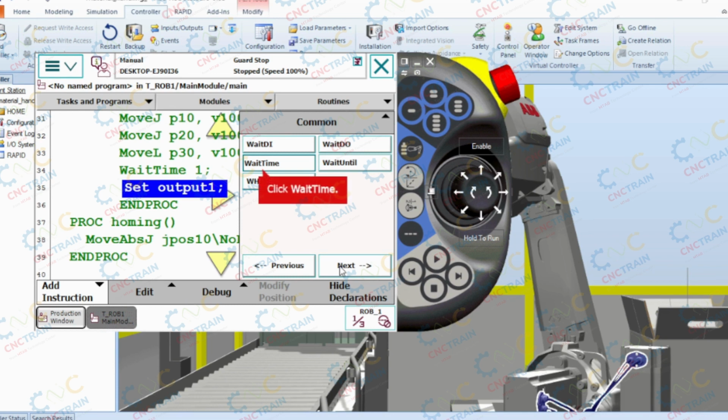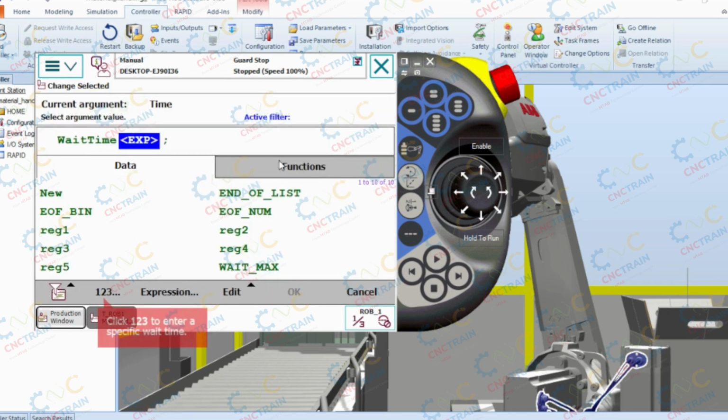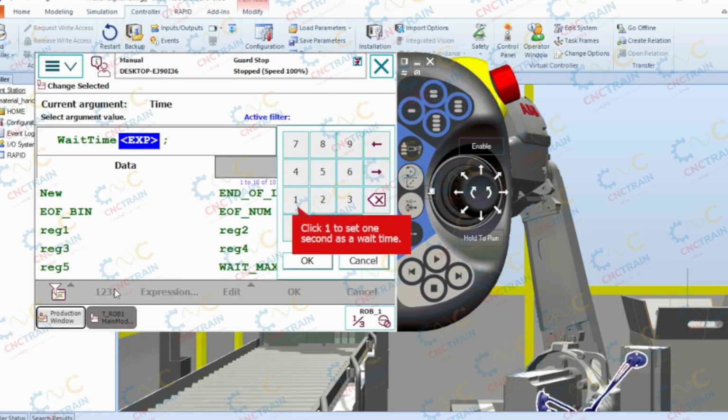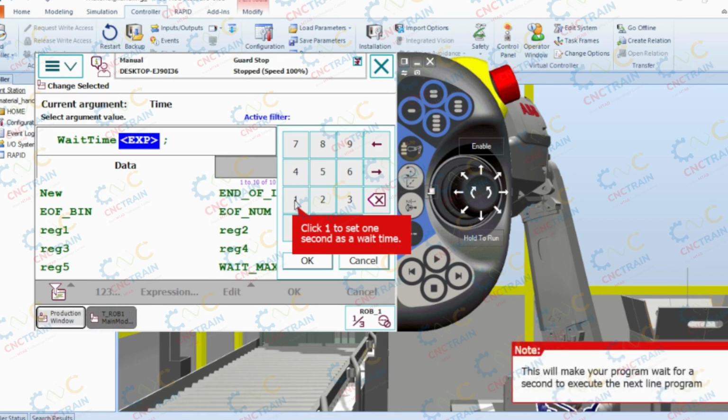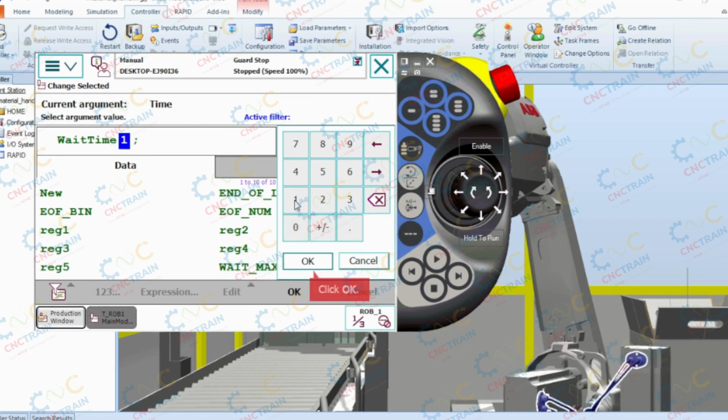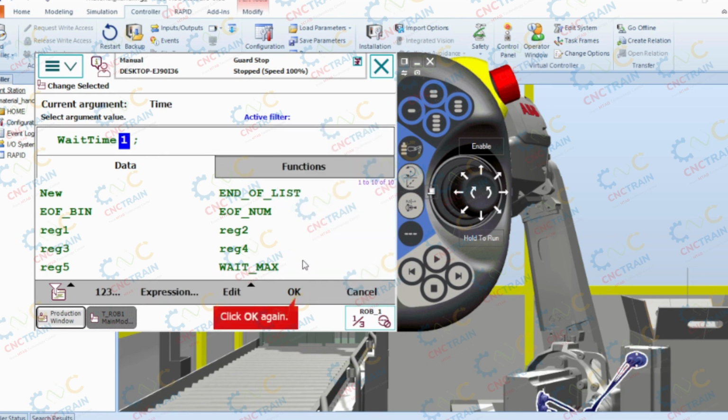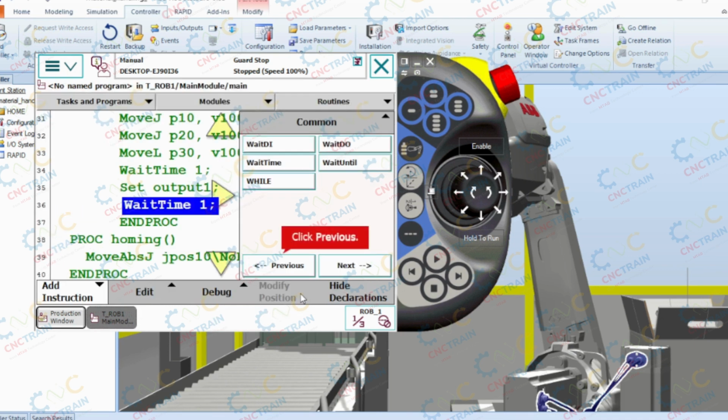Click Wait Time Instructions. Click 1, 2, 3 to enter a specific wait time. Click 1 to set 1 second as the wait time. This will make your program wait for a second to execute the next line program command. Click OK to confirm the input. Click OK to continue. Click Previous to return to the previous instruction page.